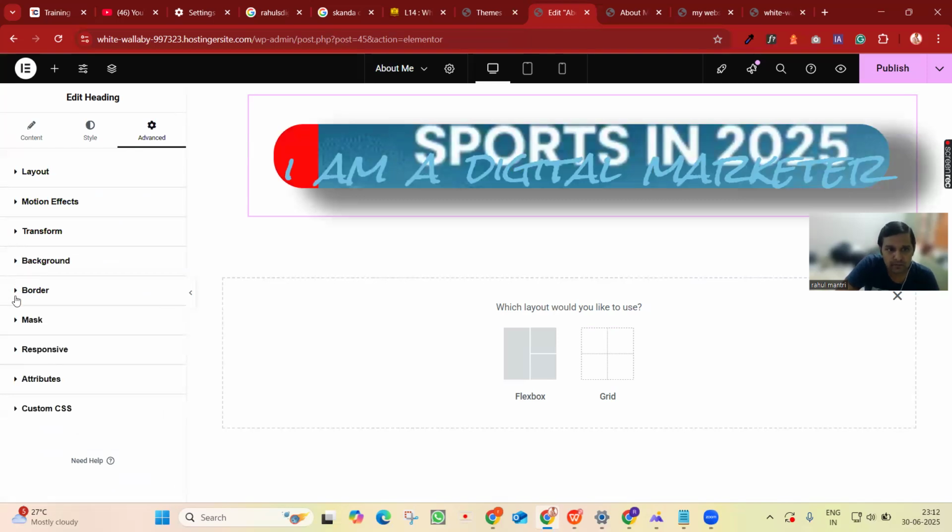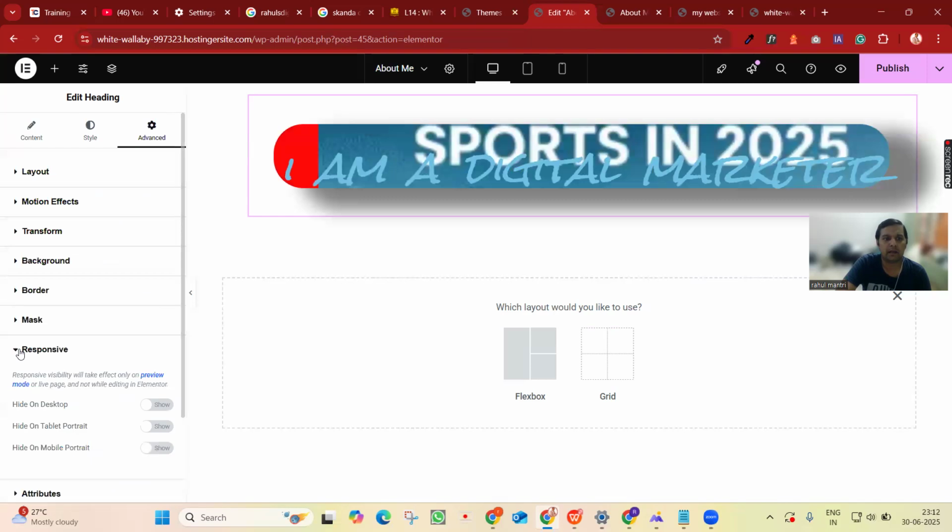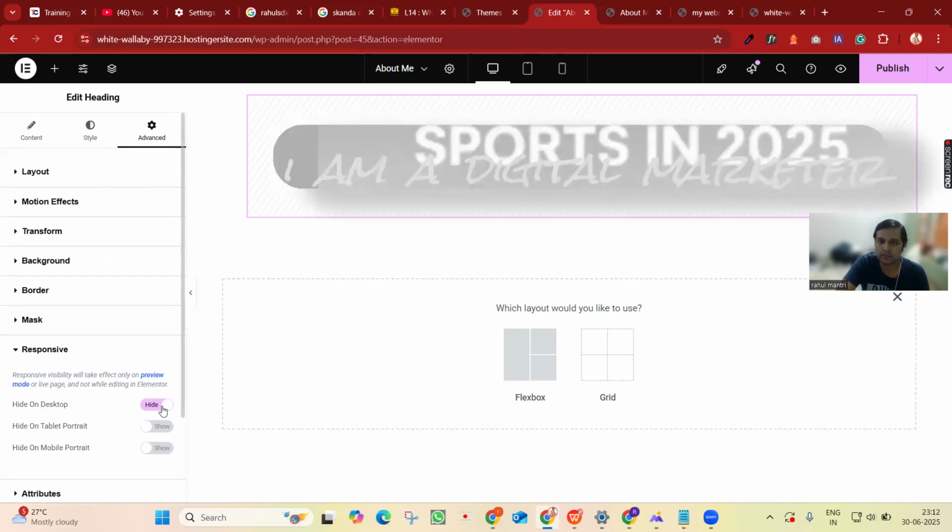Now, border we have done. Now masking effect, if you want to mask, you can just do that, but I won't suggest it unless it's necessary. Now responsive, if you want this thing to hide on desktop, you can hide it.